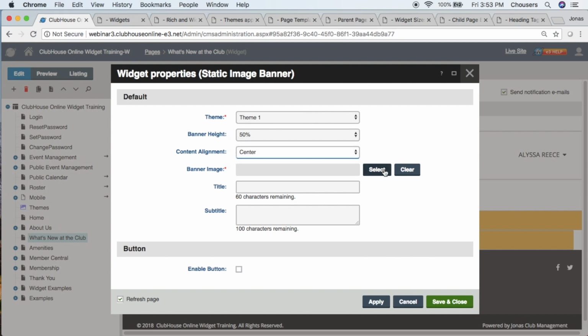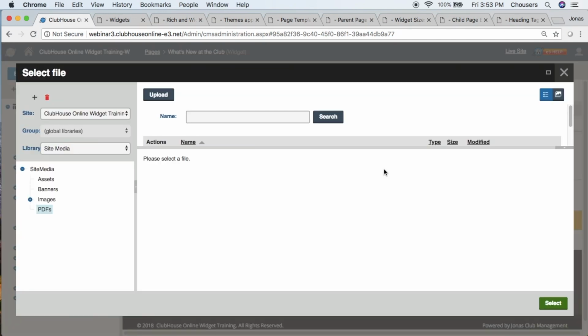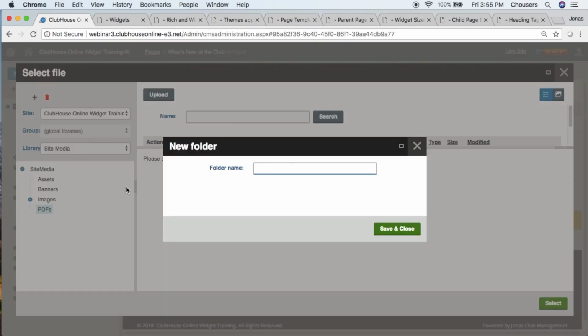Next, you want to go ahead and actually select that image by clicking the select button. That select button is going to take us over to our media libraries, which is the online storage for any files that you'd like to use within the website. So any files that you want to use must be uploaded here first. Before you start uploading your files, we also suggest creating folders to help better organize those files. In order to add a folder, just select the folder you'd like to add a subfolder to, click your plus sign, give your folder a name, and save and close.